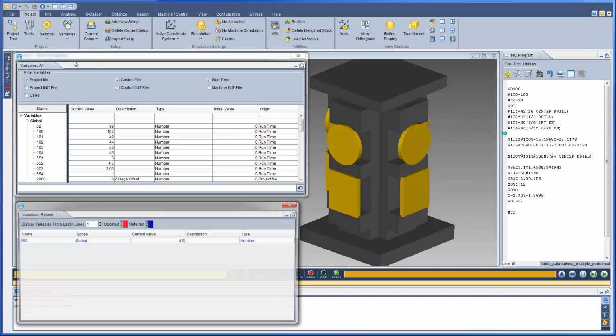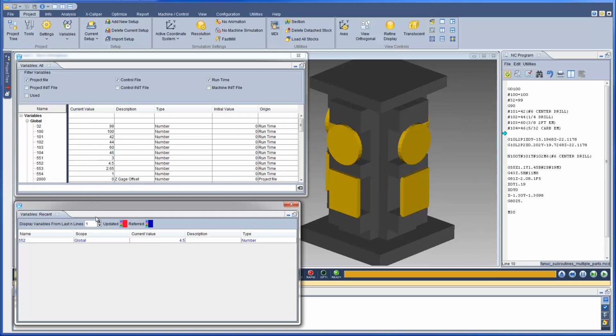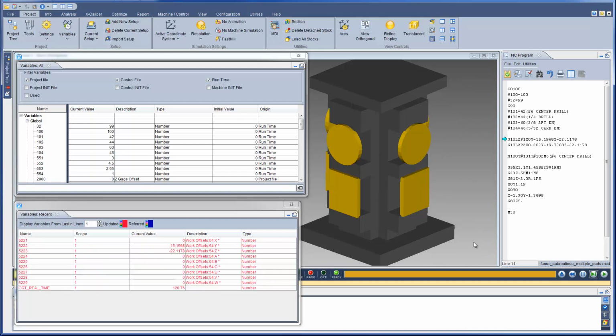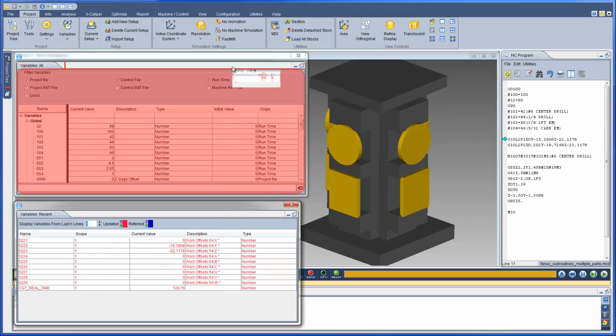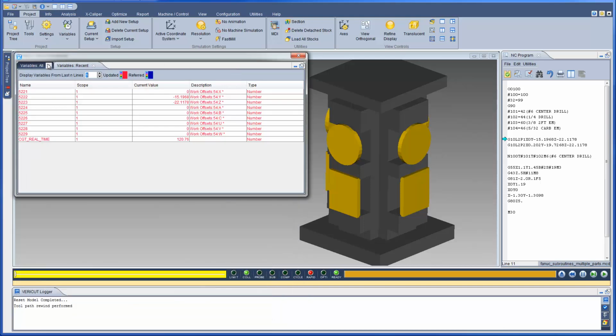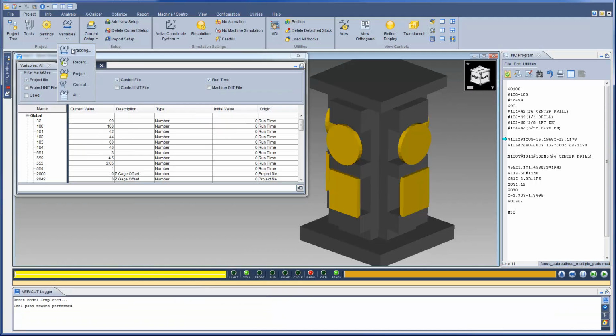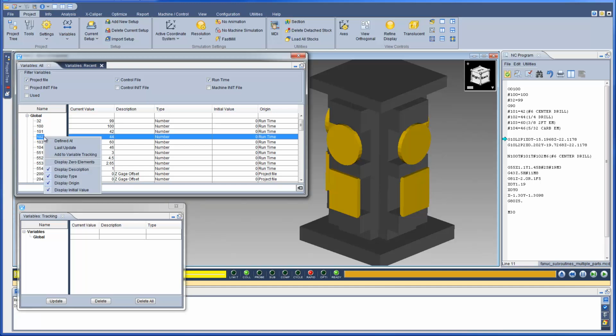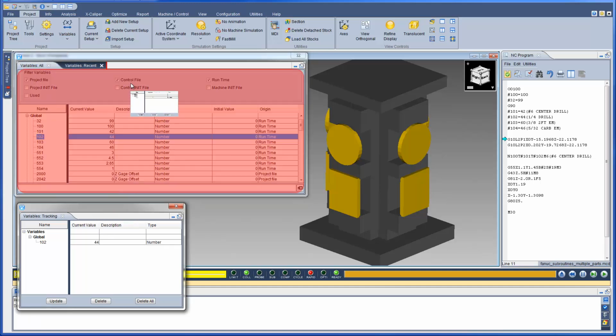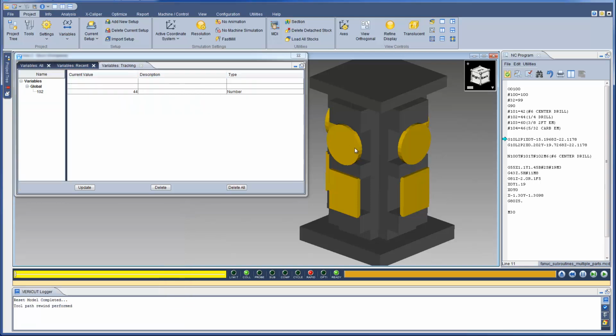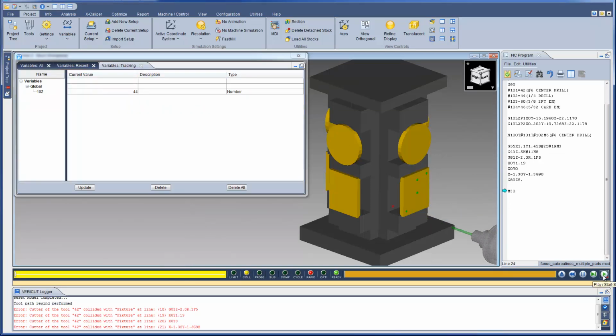The Recent panel displays the variables modified or referenced within the last 100 lines. You can specify the number of lines and the color to display the updated and referenced variables. The Tracking panel enables you to easily track variables of special interest without having to scroll through or filter all the variables. And that's it. For more information on the Variables panels, see the Vericut help.